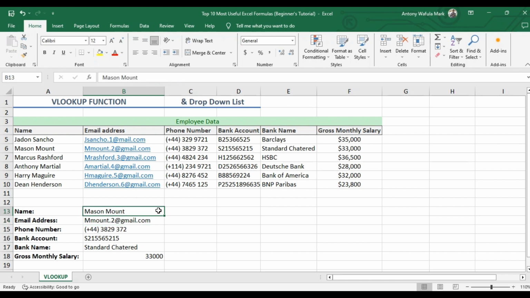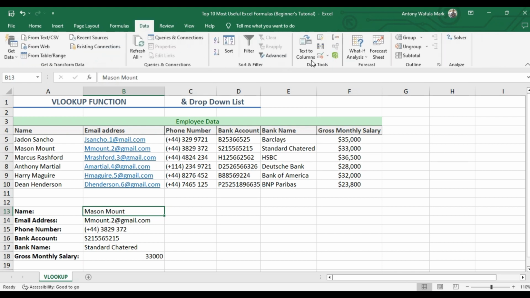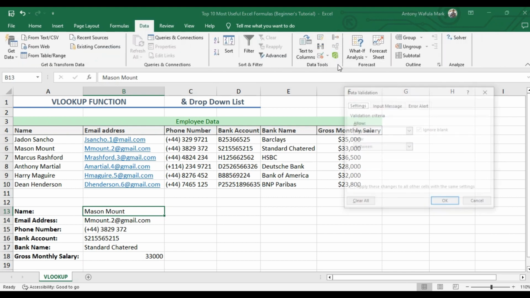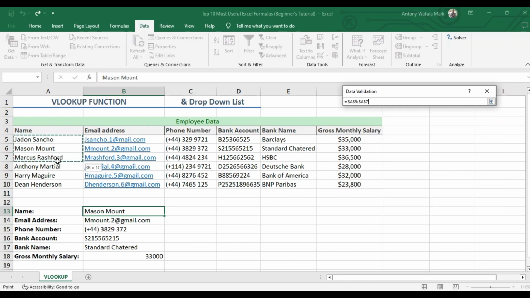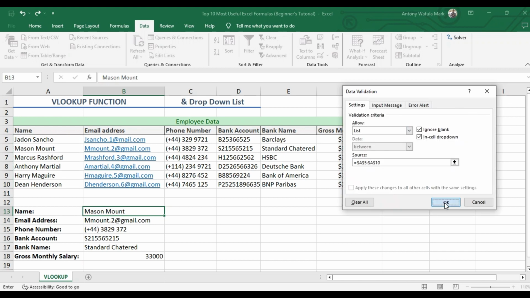So instead of typing in different names in this cell B13, we can make use of a drop down list tool. To add a drop down list tool to this cell, you click on the data tab, go to data validation, click on data validation. In the data validation criteria, click on list. You can type in the list, or just select the range of the list you want. We want the list of these names, and then you click again, and then you hit OK. It adds a drop down.